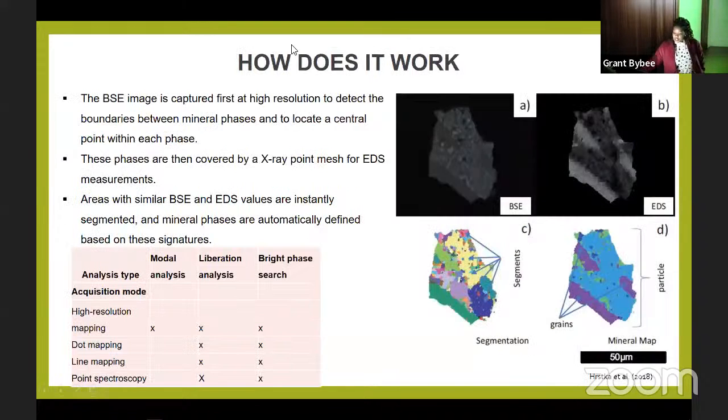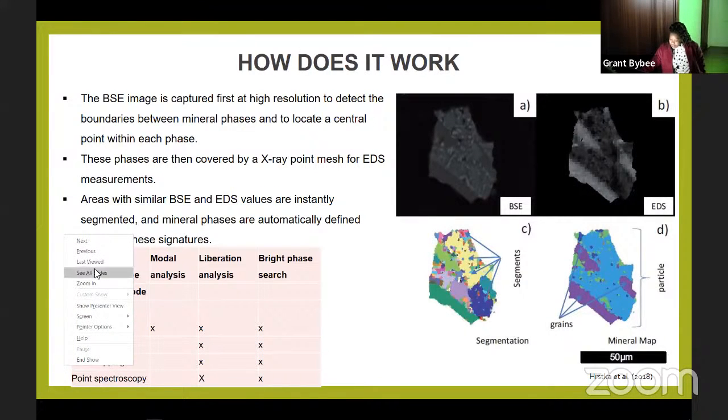So in this case, firstly, the BSE image is analyzed. You can see in this image here. I'm sure you can. Oh yeah, you can see that, yes. So the BSE image is firstly captured. This is done so that you can define the boundaries between the minerals more precisely, as well as to locate a central point where the EDX analysis can be done.